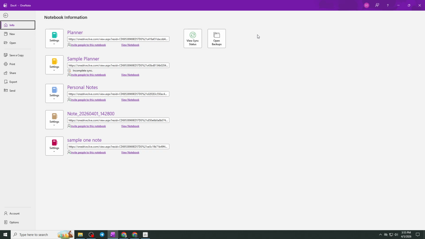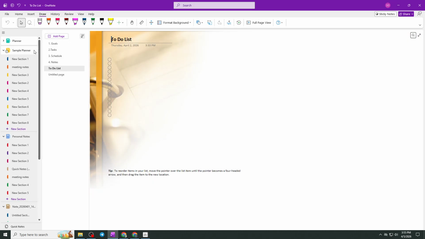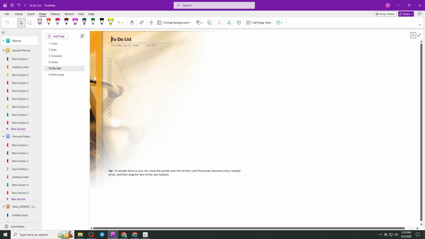Next, click on the View Notebook option. This opens the specific notebook that contains the content you want to share with your colleagues or classmates. Double-check that you've selected the correct notebook to avoid confusion later during the meeting.